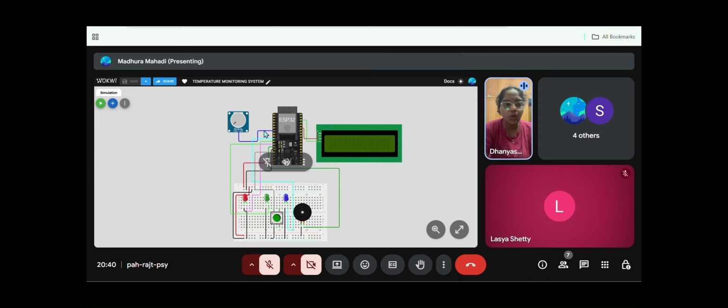Turning the knob changes the voltage. ESP32 reads it as temperature. Button: one side of the button goes to GPIO30, the other side goes to GND. Used to reset and stop the alarm.